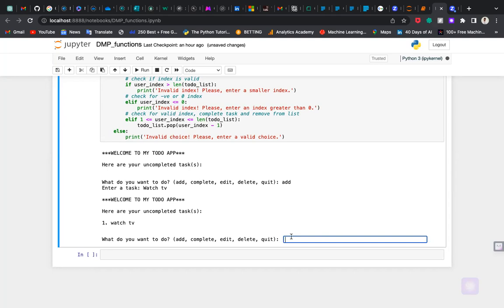Why is it running again? Because of the while loop. You get it now? Because it will always run until it meets a condition that terminates it. And in this case, the only condition that terminates it is if the user enters quit.